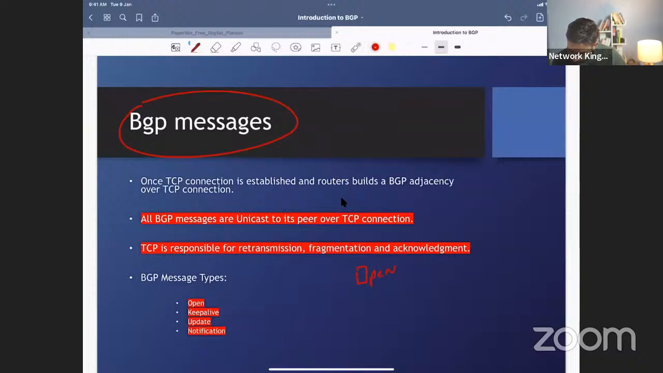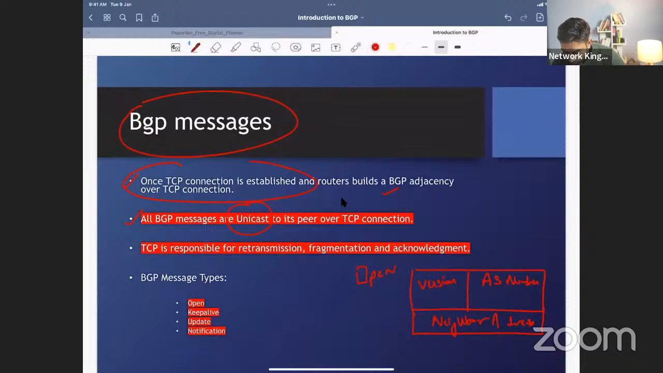In the open message, a router confirms a few things like version, AS number. It also has a neighbor IP address. So in the open message, basic parameters are there. Once the TCP connection is established, the router is going to build a table which is called the BGP table. And all BGP messages are unicast. Remember, BGP never does multicast and broadcast. All the BGP messages will be unicast over the TCP connection.